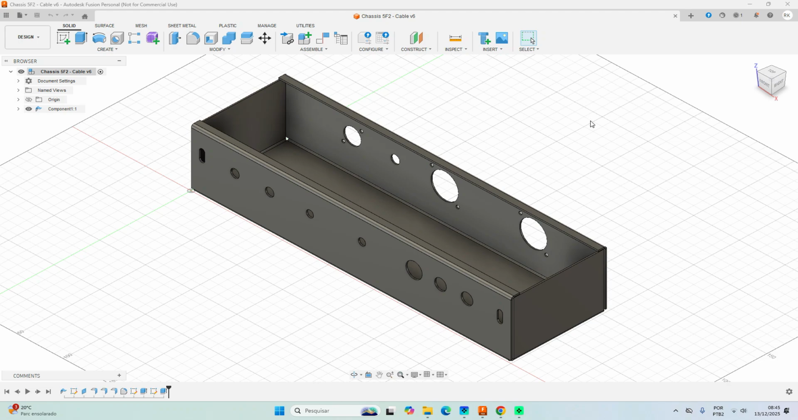Hi there. In this video I'm going to show you how to design your own amp chassis in Fusion 360. Fusion 360 is a CAD software that you can get a license for free for personal or hobbyist use, and it has many features. One of them is creating sheet metal objects, and it helps us on designing our own custom chassis.